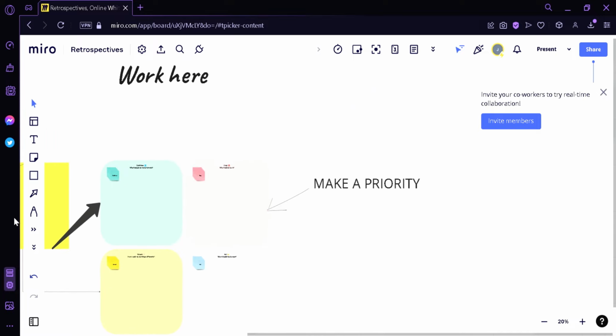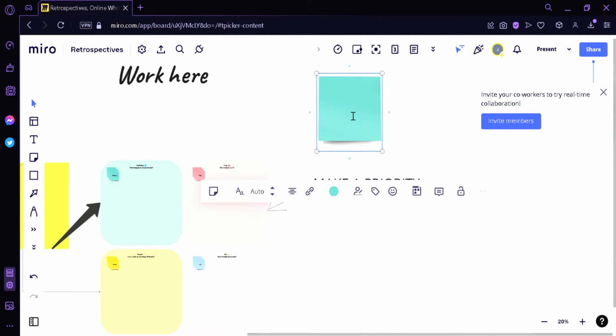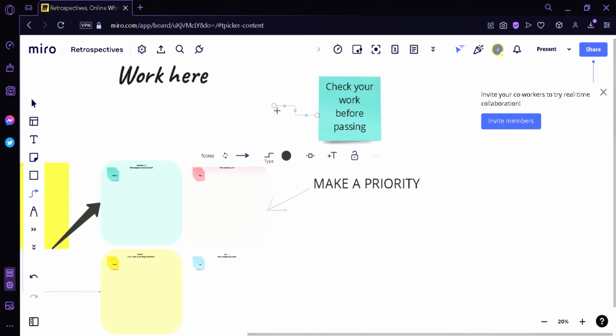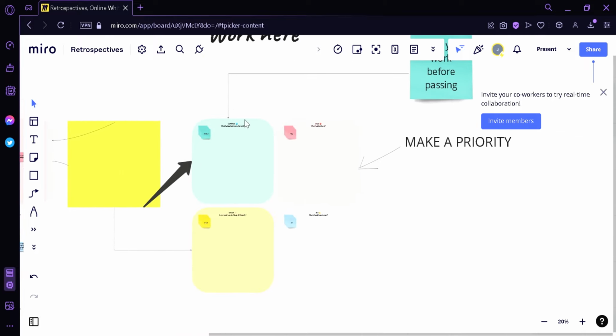We could also add notes that are big, for example, just like that, and then we can make it bigger by dragging it like that. We could add the message, for example, check your work before passing, just like that. Then you could use the arrow option to indicate which part you are referring to, just like that. You could use any of the tools you want to make each of the different components interact with each other.